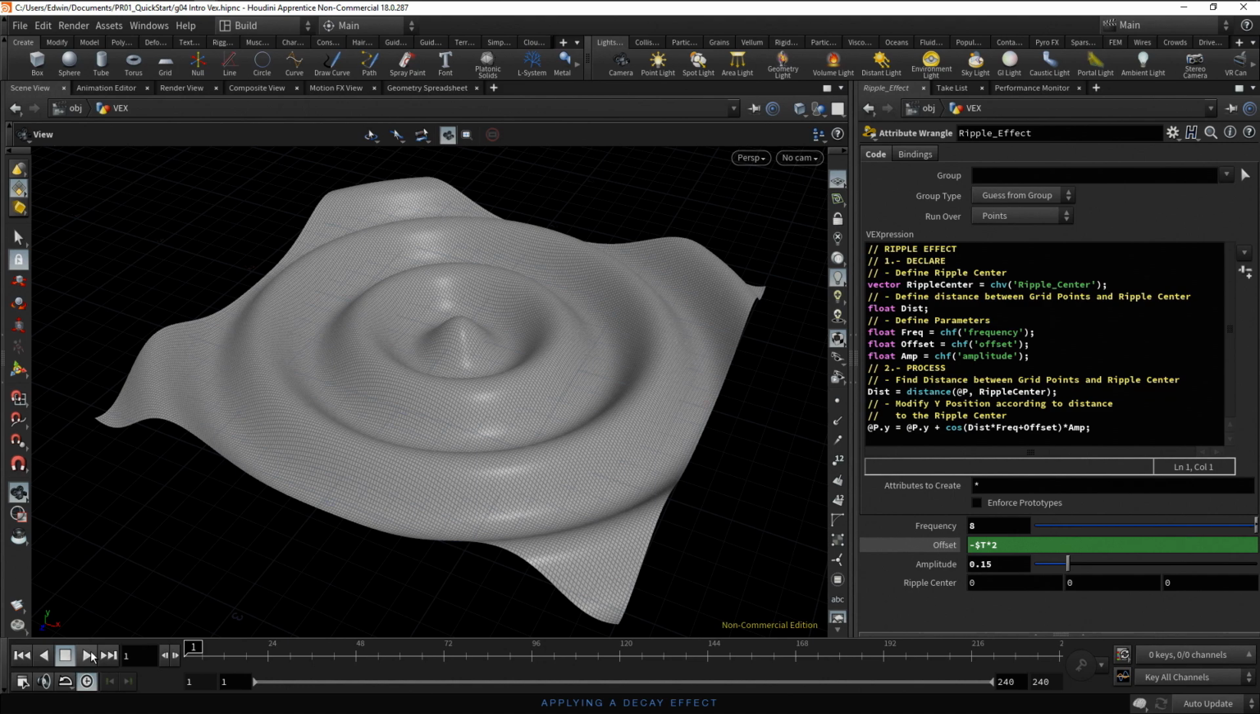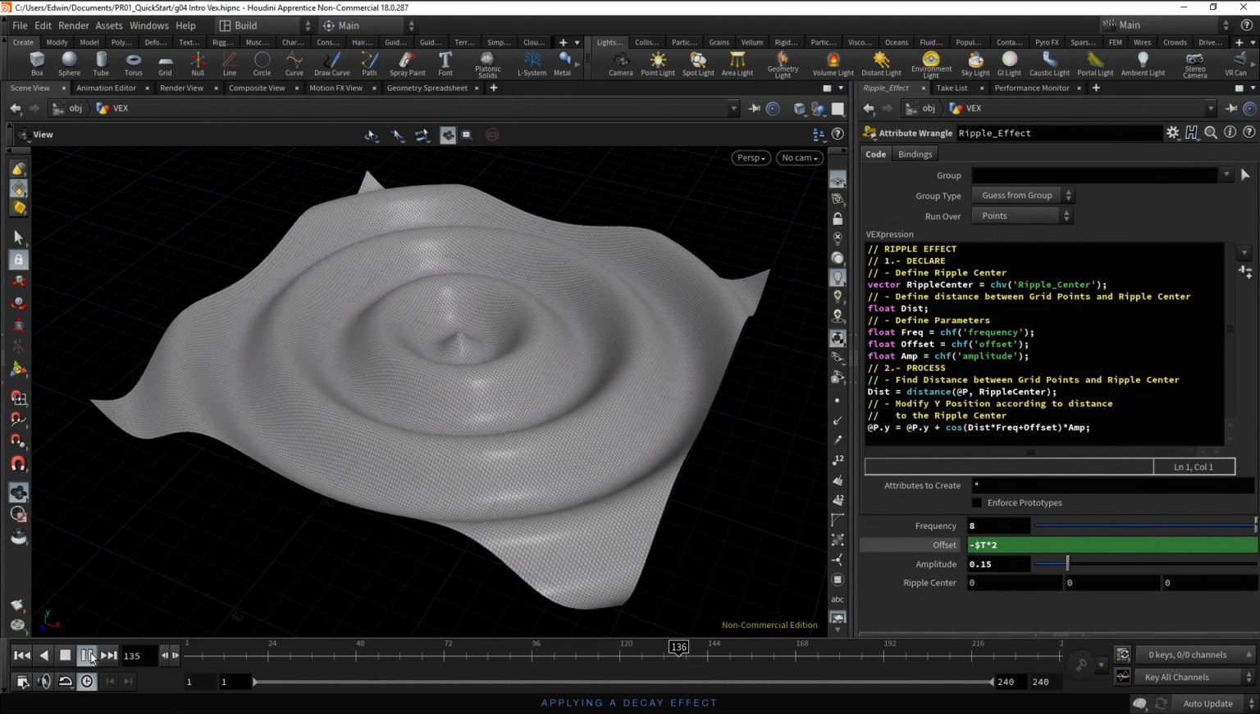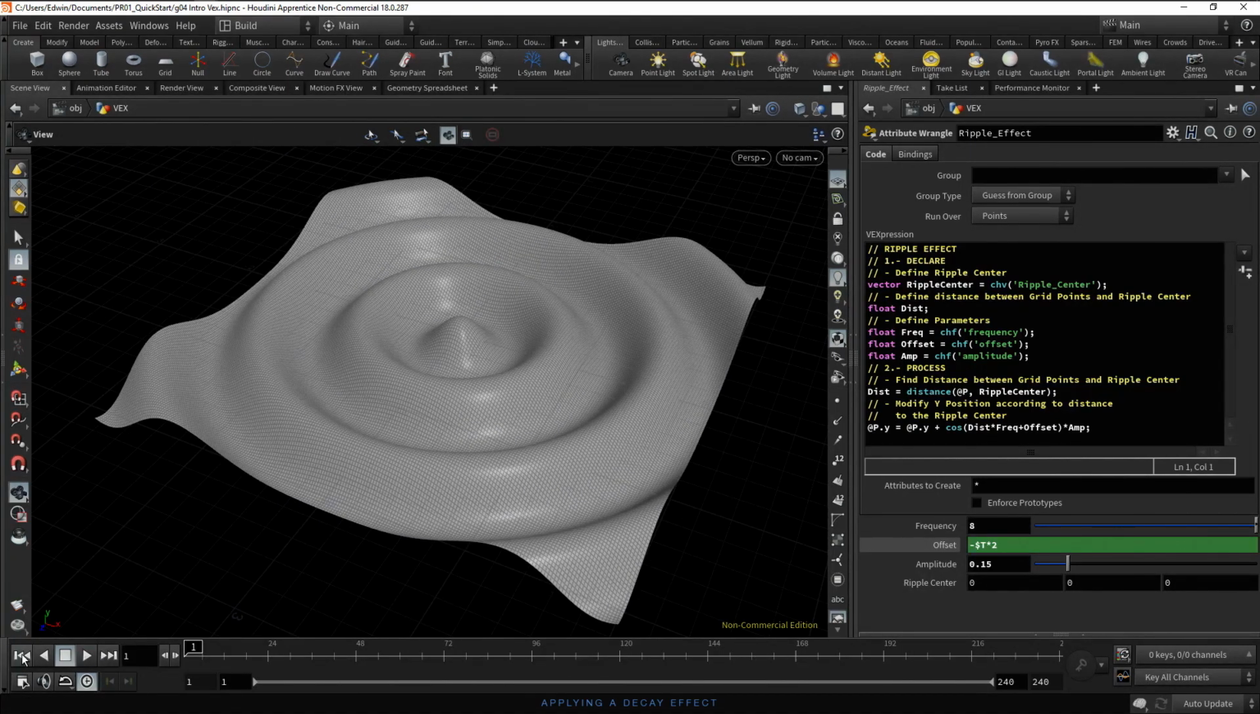How to do that? Well, we need to multiply the Y position by a value that decreases with the distance from the ripple center. At the moment, the variable dist ranges from 0 at the center to 2 on the sides. We need a variable that starts with 1 at the center and with a value less than 1 on the sides. So, we need to remap our dist variable from a range that goes from 0 to 2 to a range that goes from 1 to 0.5.